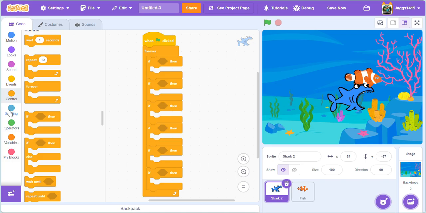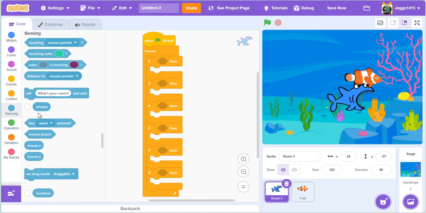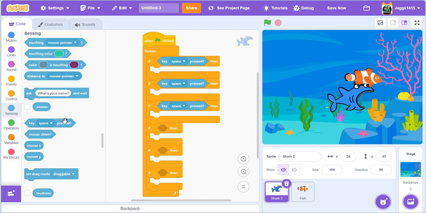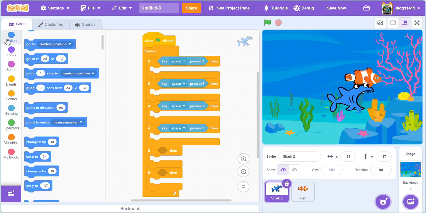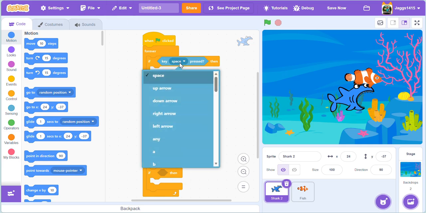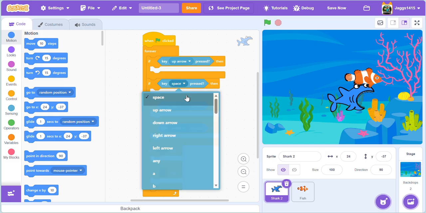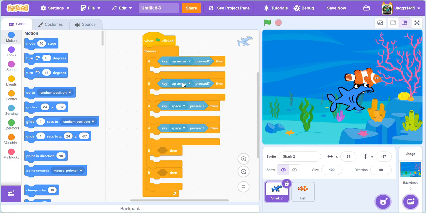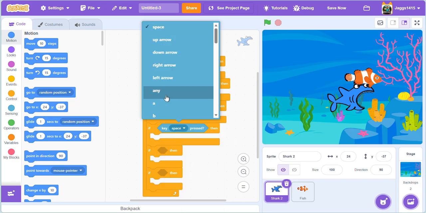In the first if then, we'll go to sensing. We use the when this key pressed block, and apply it in 4 of these: 1, 2, 3, 4. Okay, 4 are done. So now here's the thing. We need to do up arrow, down arrow, left arrow, and right arrow.